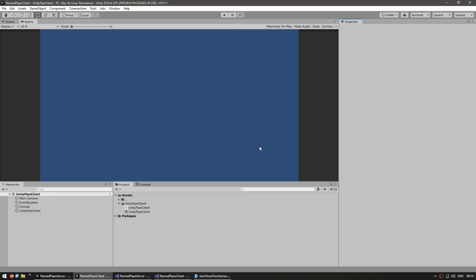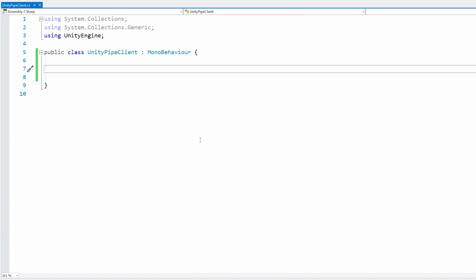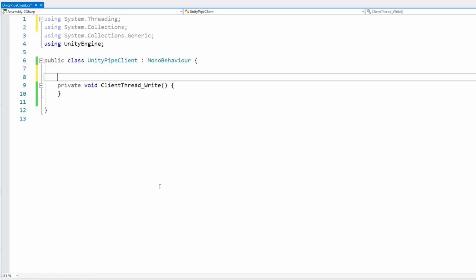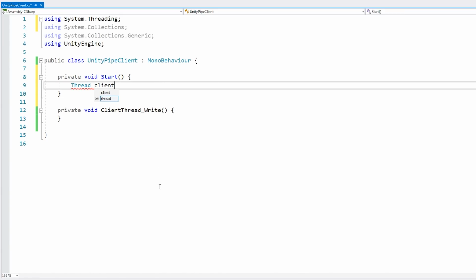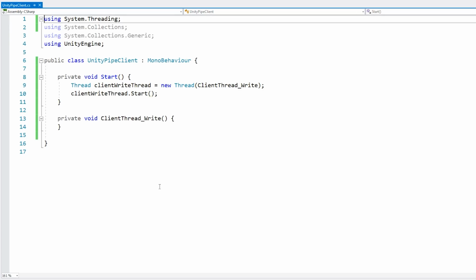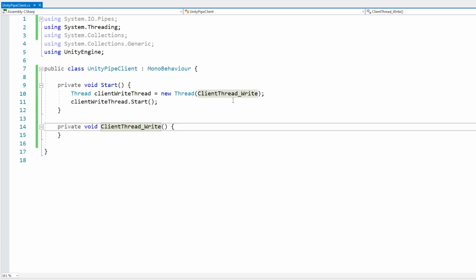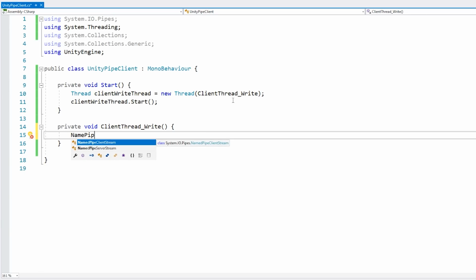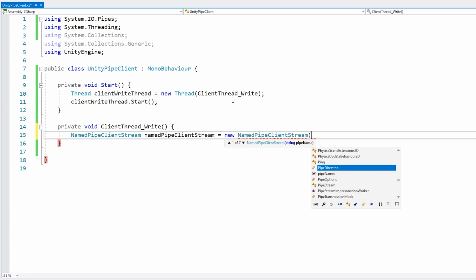So here I have another empty project. This will be our client. Now the logic here is going to be very similar. So first we make our function. Then we need to start the thread. So we start the thread, and then here we create our pipe, and in this case, the class name is the NamedPipeClientStream. Now, the first parameter is the server name.